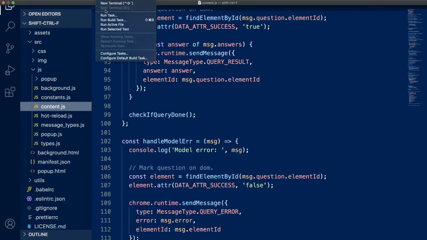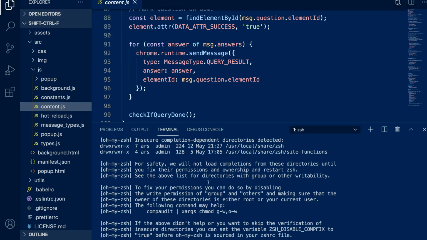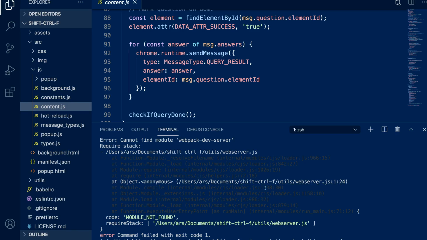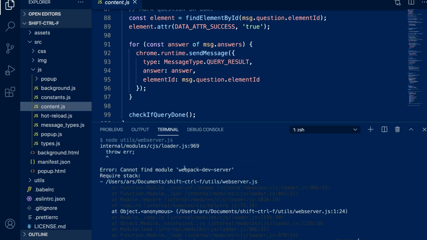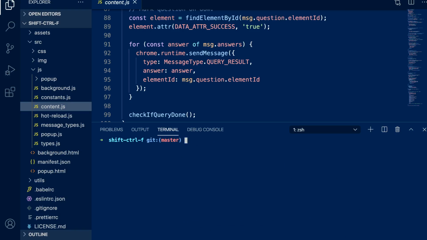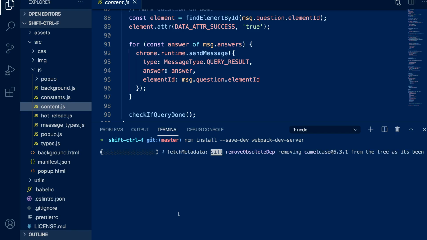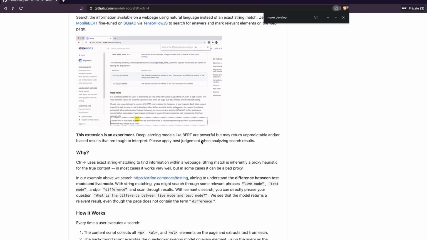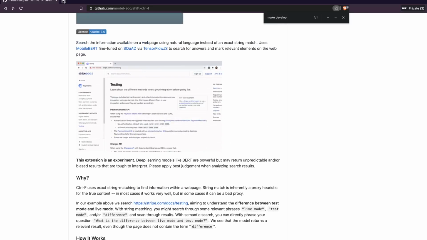So open your terminal, and what you want to do is say make develop. Okay, it's probably going to throw an error. First of all, it says the module webpack dev server is not available. Okay, yeah, you can install this. Well, while this is getting installed, we can have a look at the example, and we can probably decide which page we want to use this on.